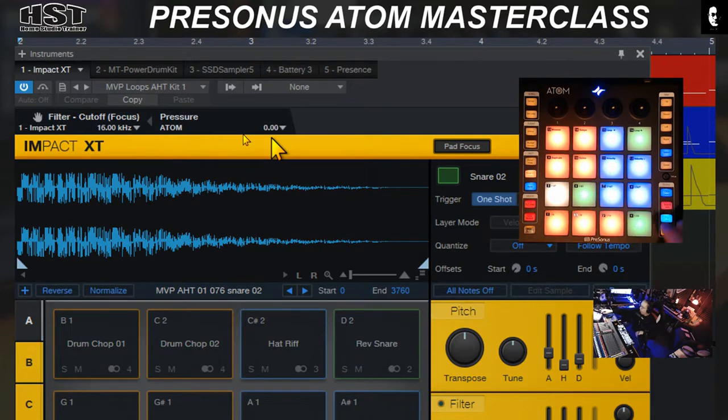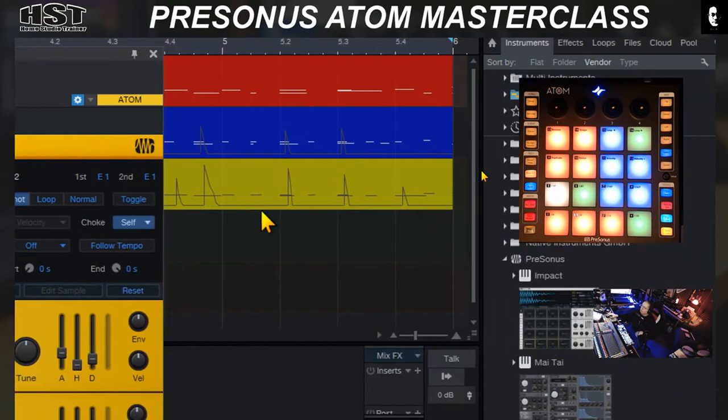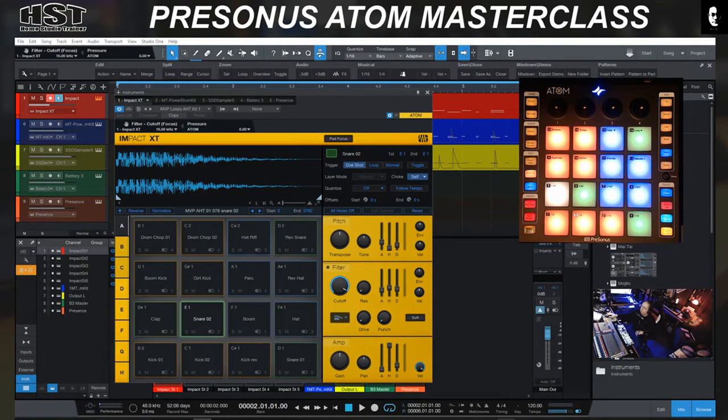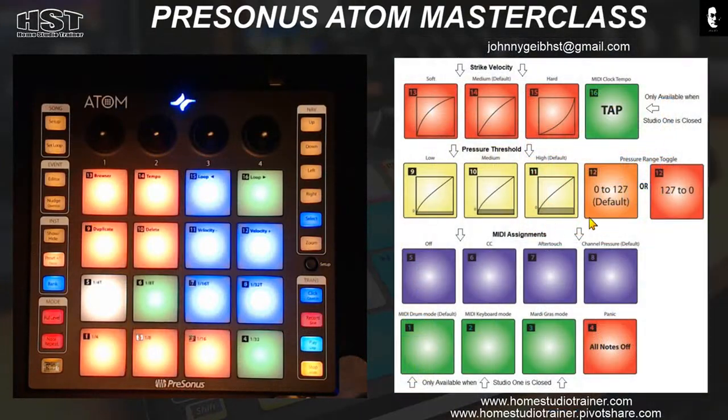Now, let's see if we can change it. Right now, it's going from 0 to 127. So now, if you look at the chart on the right, let me go ahead and get out of this. There we go. If you go over on this side here, let's go to the manual. If you look at this right here, you can see we have 2 options for that pressure command. We can go from 0 to 127 or 127 to 0. Let's see if that works here.